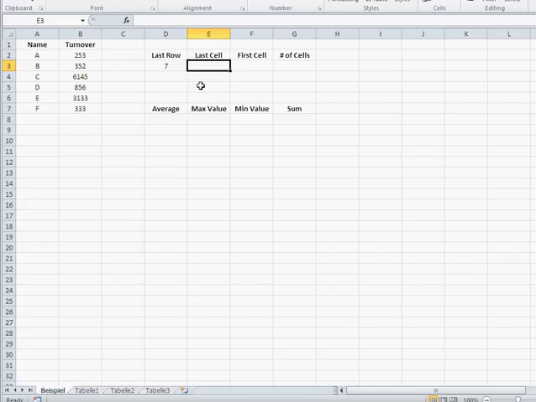Well, you can concatenate text. So basically I write a simple concatenation formula, equals B in quotations and then this one. So that means my last cell is in B7. If I add a new turnover, that means now my last row is in 8 and my last cell is in B8. Now where's the first cell?